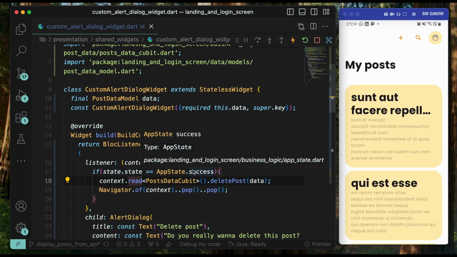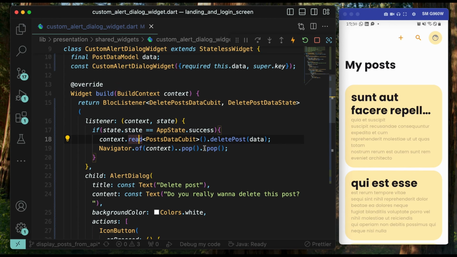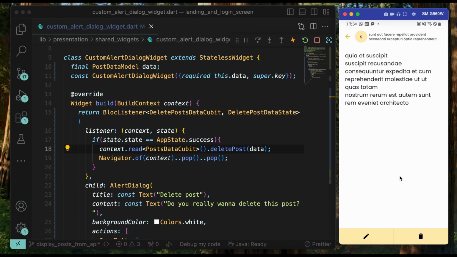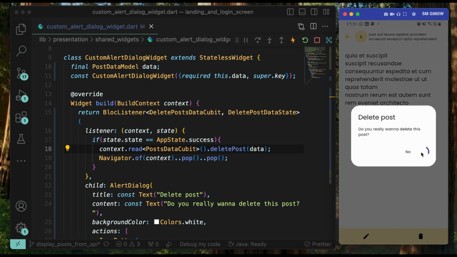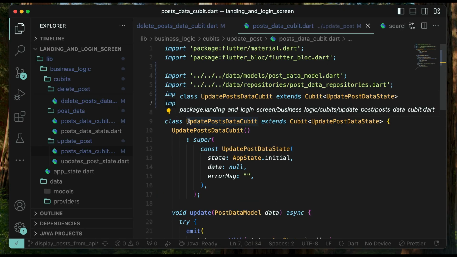Okay guys, now let's try if the delete functionality works very fine. So let's click on one post here, this one. After that, let's try to delete this one here. Let's say yes. Yeah, it works.